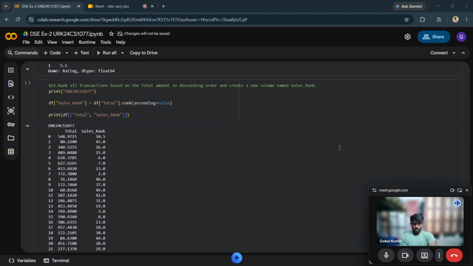The calculated ranks are stored in a new column called sales_rank. Finally, I display both the total and sales_rank columns to view the ranking of each transaction.